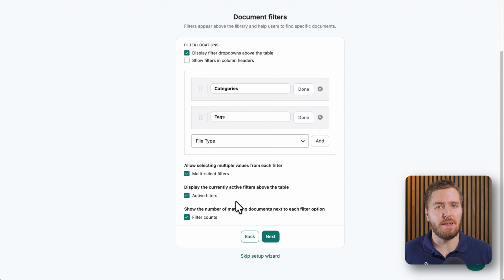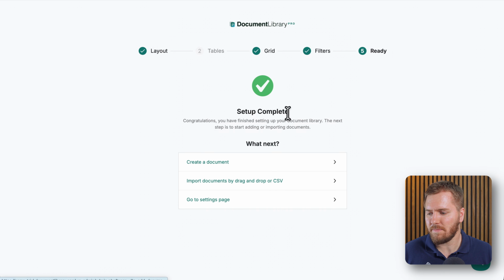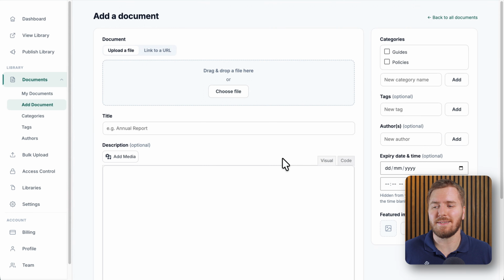And those are all quite useful, so I'd recommend turning them on. All right, so we've just done the basic setup for our library, but now we're going to add our documents and talk about some more of the settings like categories and tags. So first of all, I'm going to show you how to create a document.